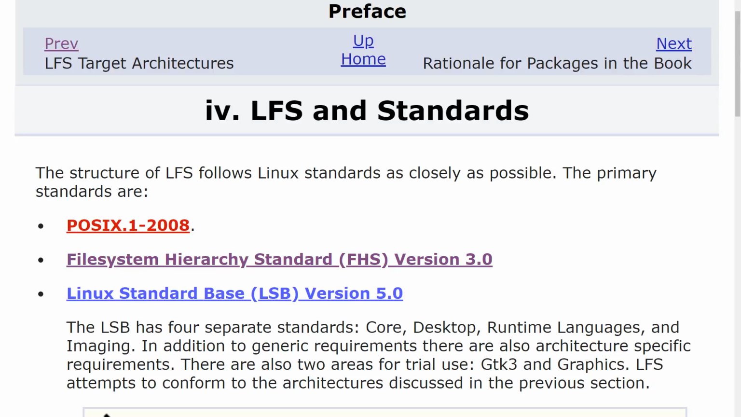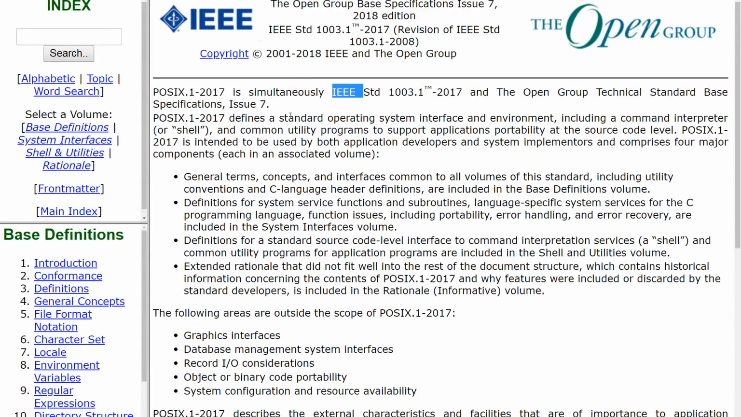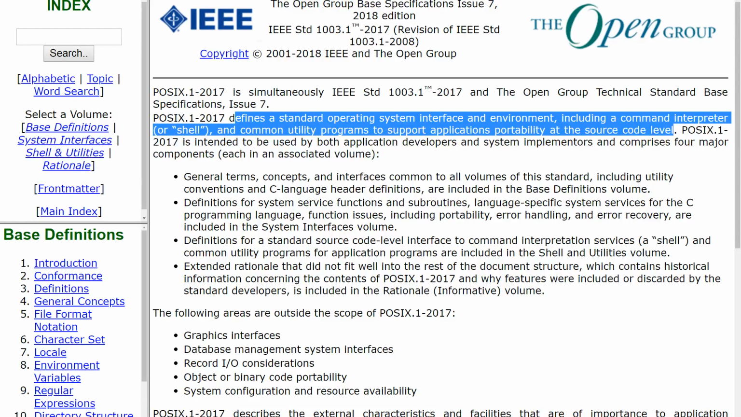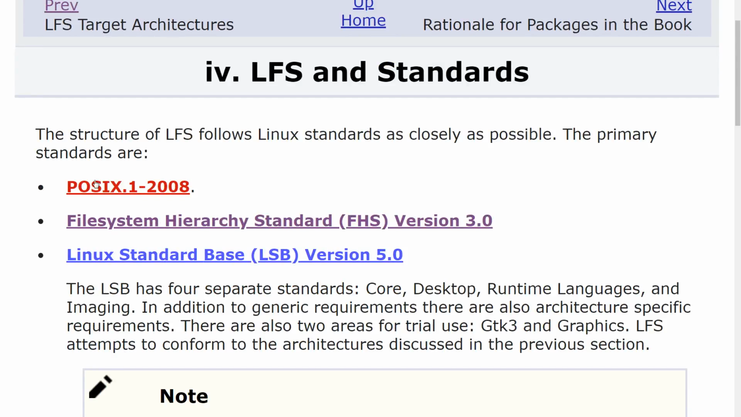POSIX is a terminal standard. Issue 7 defines a standard operating system interface and environment, including a command interpreter or shell, and common utility programs to support applications portability at the source code level. So it's a standard for the way Linux systems work. All of Linux is POSIX, as far as I know, and Mac is POSIX as well. They all have that terminal in common.